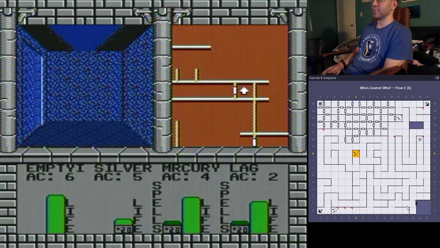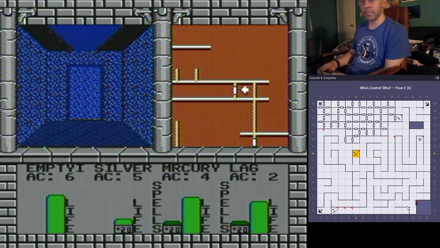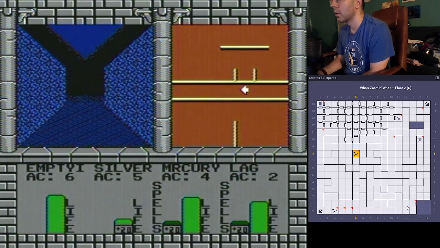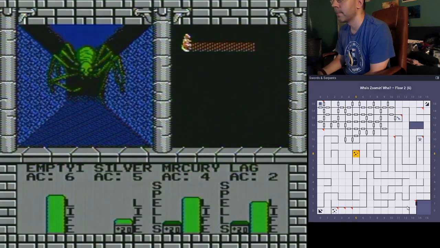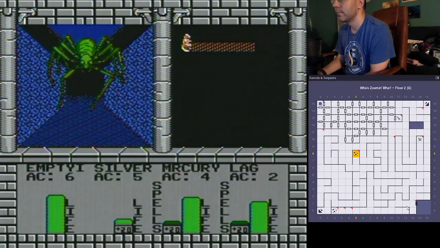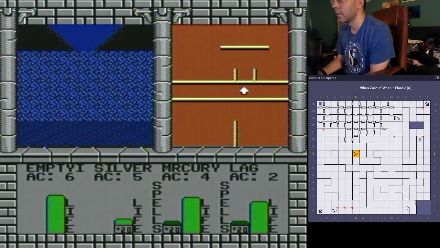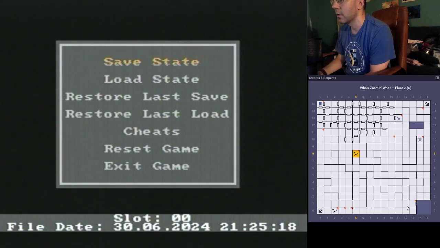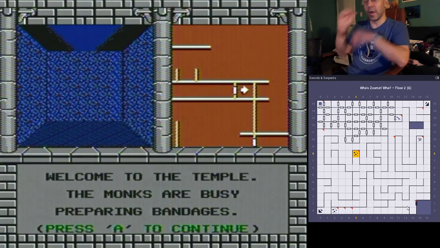What did that say? The monks are busy preparing bandages? Is that what that said? Okay. I'm guessing because we're already at full health, so... But, okay. We'll save there. Monks are busy preparing bandages. That works. Okay.